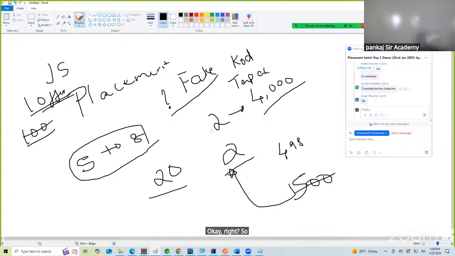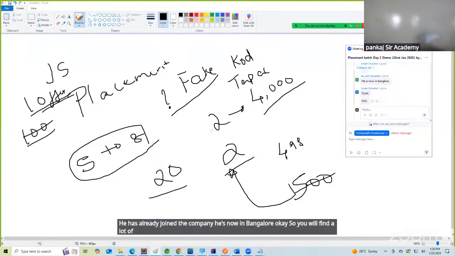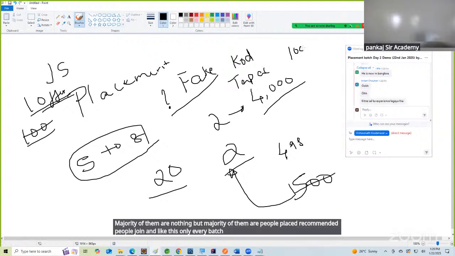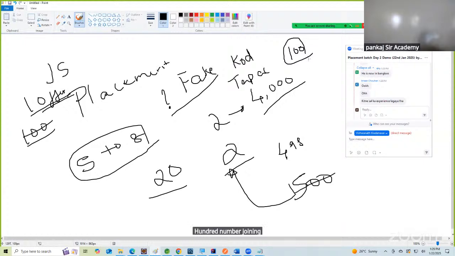3 मंथ्स हो चुका है। ओके, he has already joined the company, he is now in Bangalore. Okay, so you will find lot of people here, whoever is here, majority of them are nothing but people placed, recommended, people join, and like this only every batch I've got 100 number joining, online, offline and recorded classes put together.